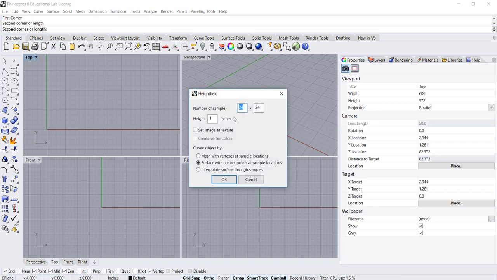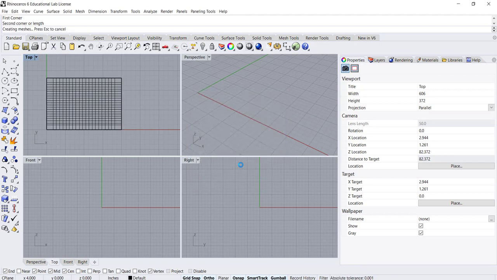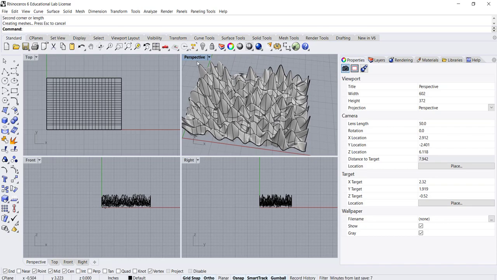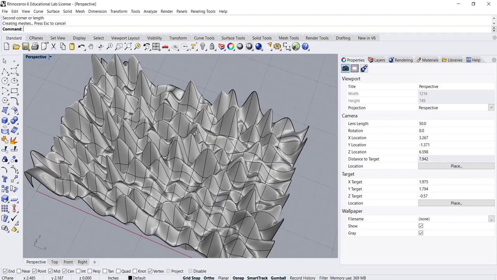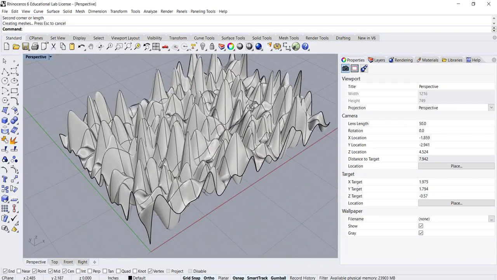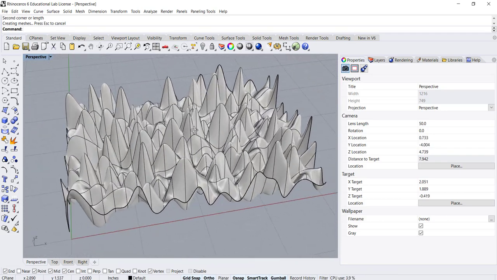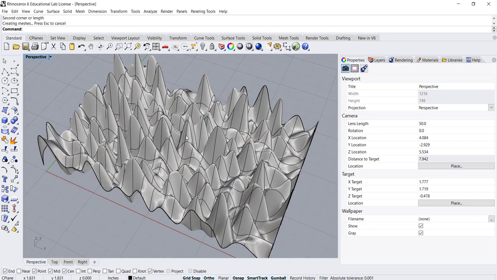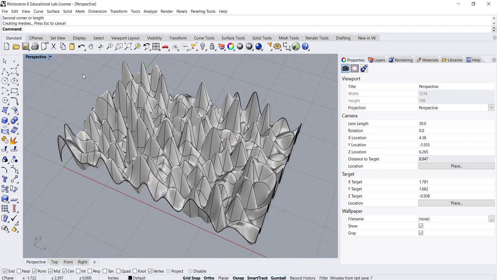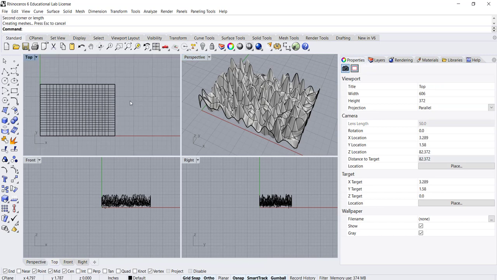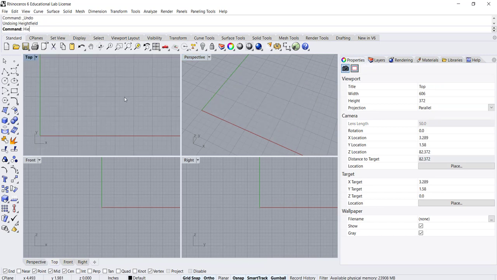And this time, if I leave these settings the way they are, I'll just hit OK just to see what this looks like at 24 by 24 samples. So we don't really see the image of the leaf very much. We're getting this interesting, really inflected surface, but it's not really generating as much of the leaf shape as I'd like it to. So I'm going to undo this one and try it again.